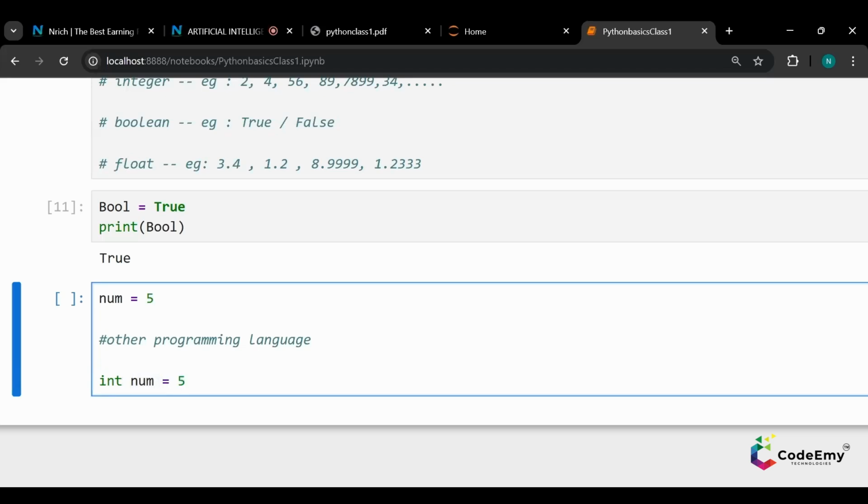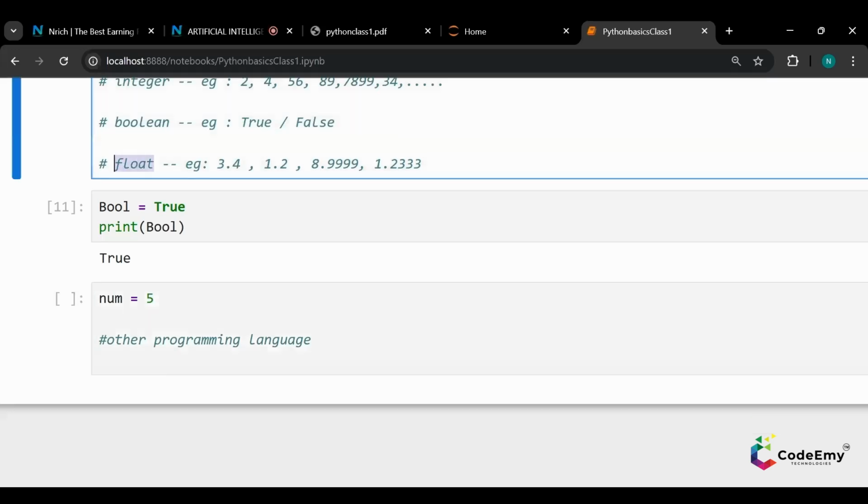What you have to do is first mention whatever data type you are going to store. If you are going to store a character, you have to mention char. If you are going to store a string, you mention str. If you are going to store something boolean, you mention bool. This is how you have to mention. And if you are storing float, you mention float.